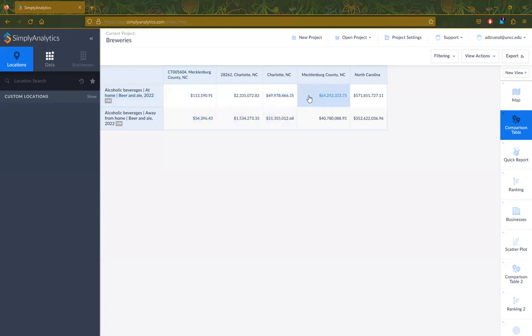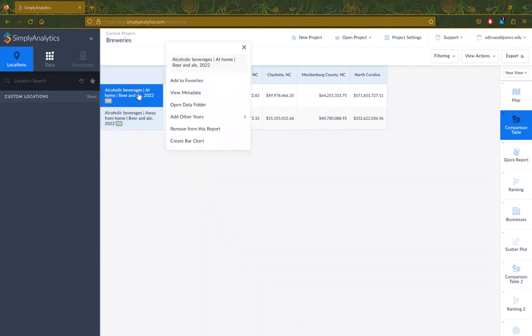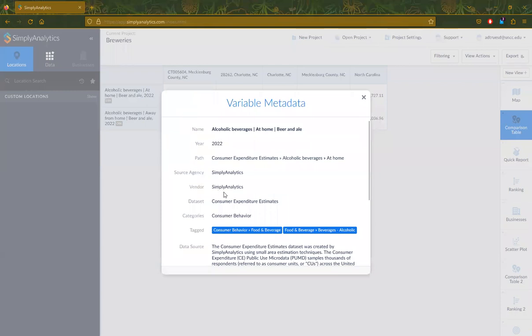And so on for Mecklenburg County and then for North Carolina as a whole. So that is a lot more of that kind of consumer behavior data that we have in this database. So alcoholic beverages at home, alcoholic beverages away from home. And again, if I click on the name of this here and click on view metadata, I get the information I need to use in my citation.